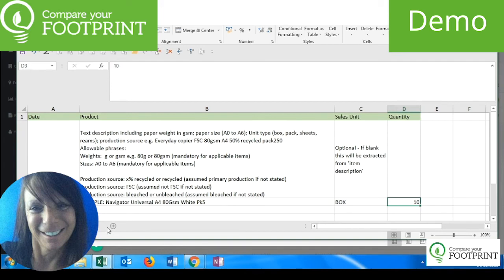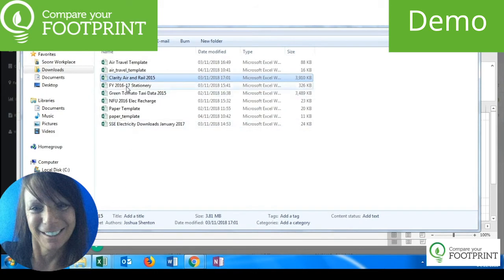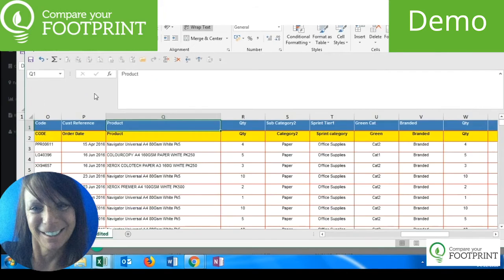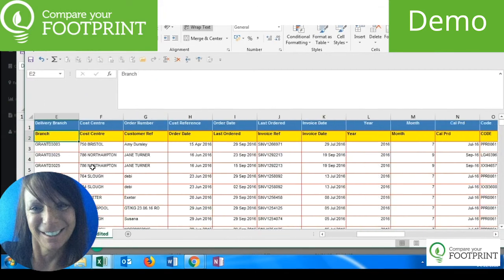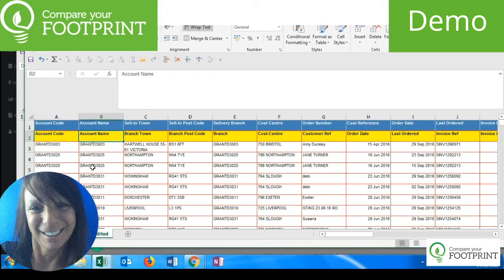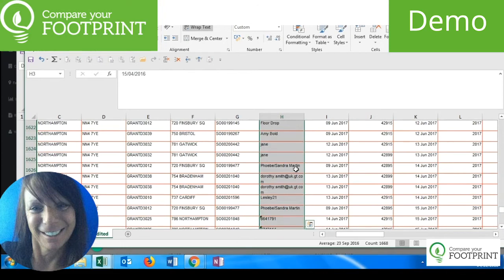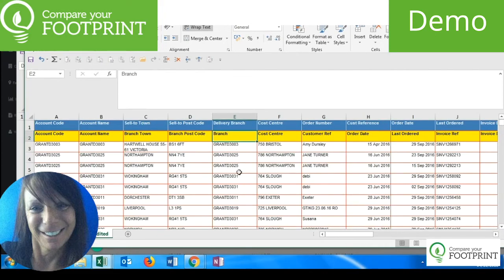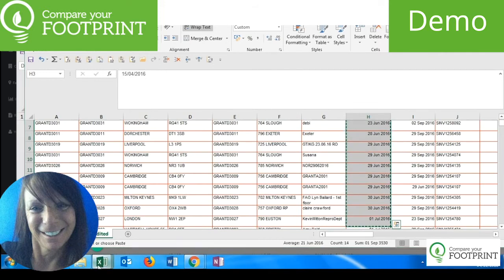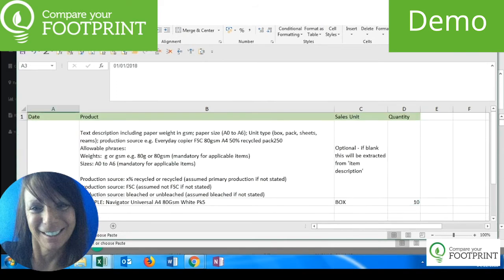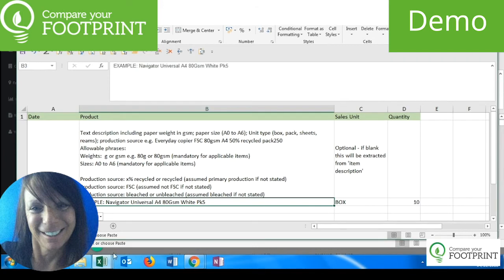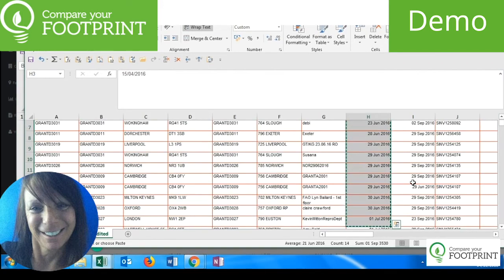So I'm going to do the same thing, which is fill this template with some actual stationery data that a stationery company has provided. So this is real data. And as you can see, there are an awful lot of different fields here, branch, town, etc., etc. But what we want are the dates. So you've got order date, last ordered, and invoice date. I'm going to go with order date. Take a few of these and paste them in to my paper template here. I'm now going to find the text descriptions of what's been ordered.